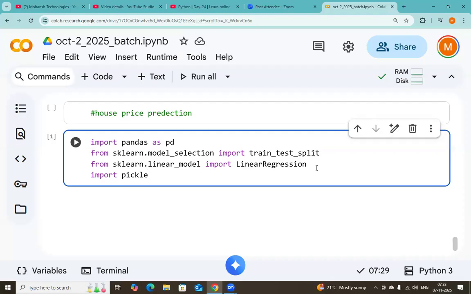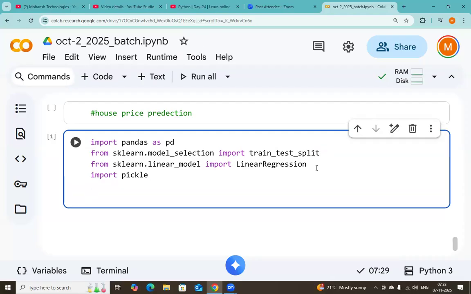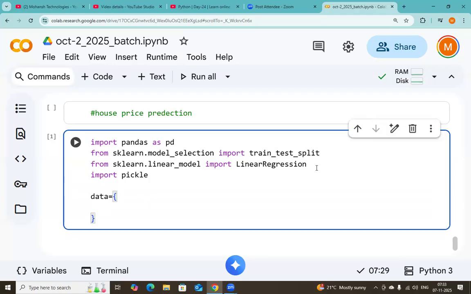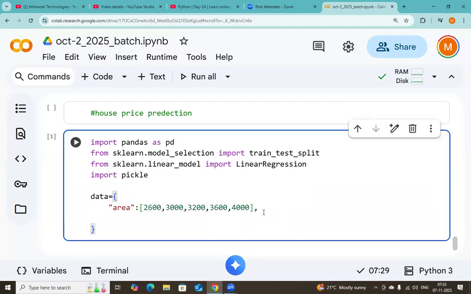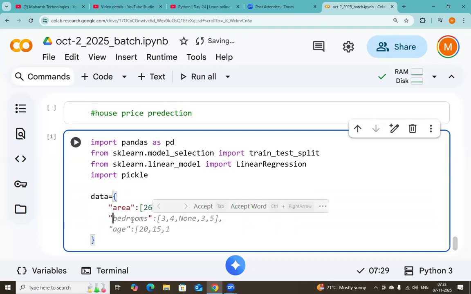Okay, let's try to have some sample data. Data is equal to... I want to take some areas. Then I want to take some number of bedrooms, and the age of the houses also. Let me give the age of the house.